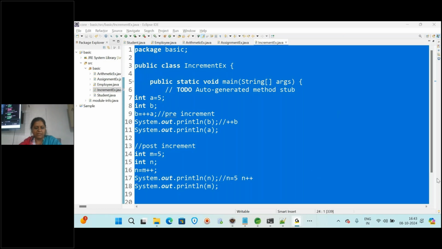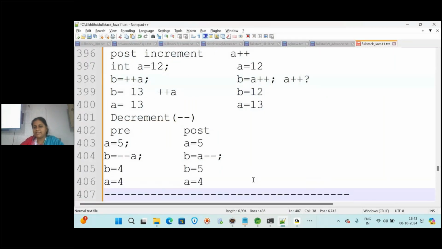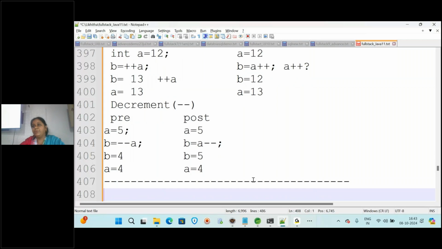Okay. So next, after the increment, and this I said, this increment and decrement operator is an example of what? Unary operator. So like this, you can use before and after.